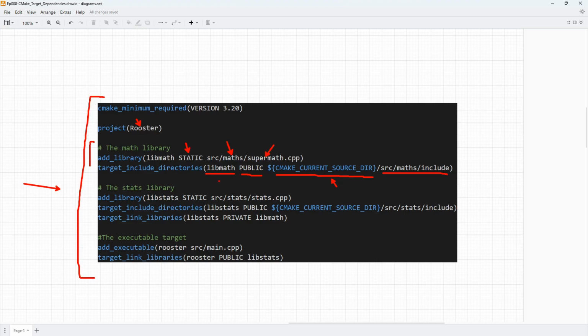Now, we have this property here, and this property belongs to the math library. I want you to notice this. So math is the owner of this include directory that we are setting up here. And it is saying everyone who depends on me is going to be inheriting this property. This is what we are setting up here. Let's look at the statistics library.